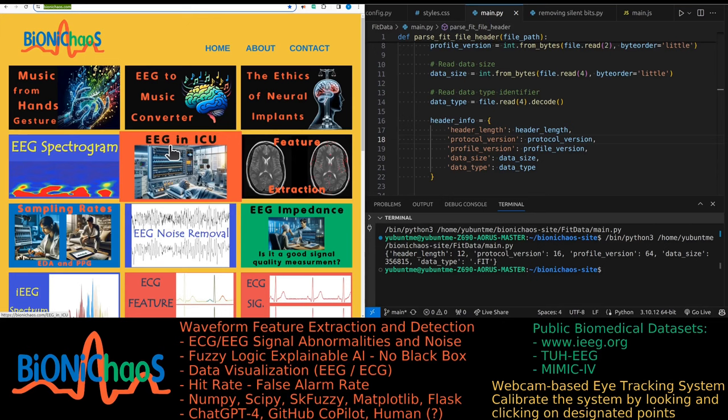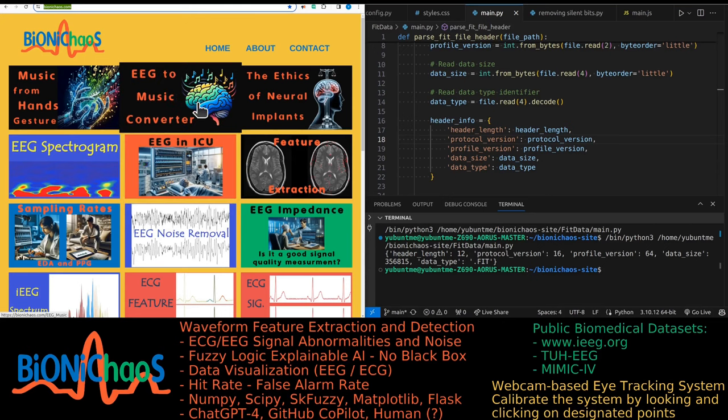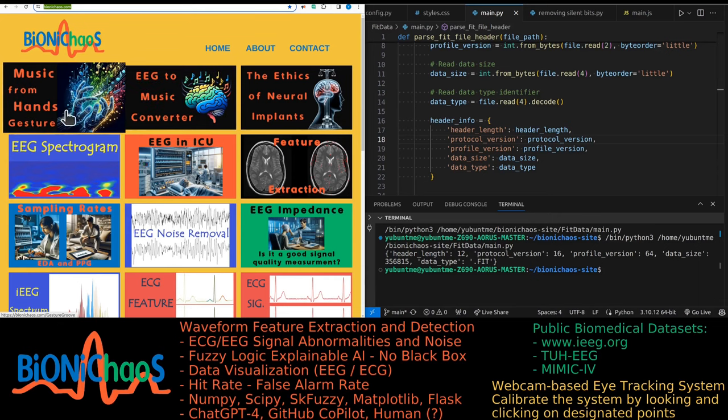So the last published tool is the EG2 music converter. If you haven't tried it yet, please do so. Let me know what you think. There is also the music from hand gestures.